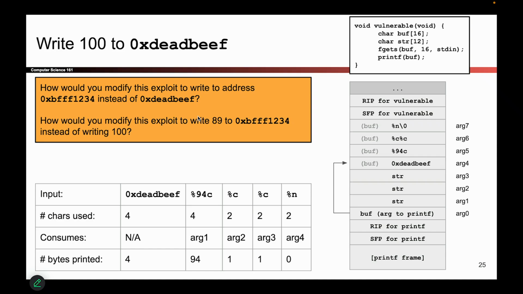So instead of writing to deadbeef, I want to write somewhere else. What part of this input would you change to write to a different address? And another question for you is, what if I wanted to write fewer characters, or a lower number, or a higher number into memory? So instead of the target number 100, what if the target number that I wanted to write into memory was 89? What part of this exploit would you change so that the target number written is no longer 100, but 89?